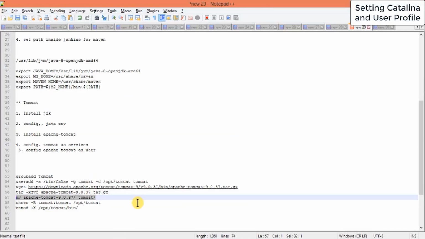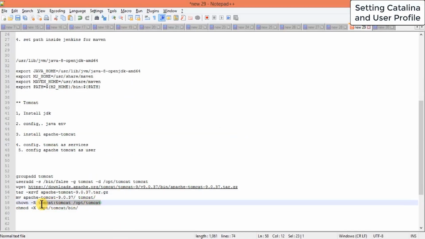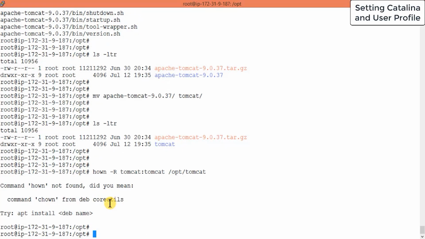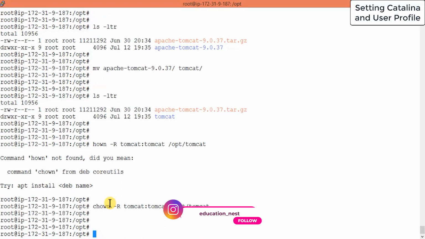So just use this command. I have written it here so that I don't have to retype it there, and this will be provided to you. So there's something wrong here. There should be chown. So I have given the ownership of this.